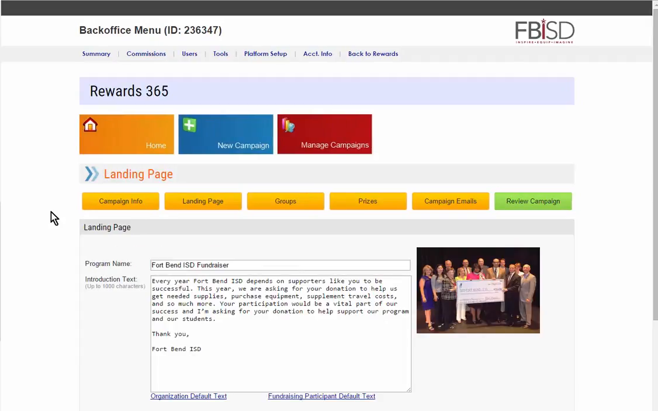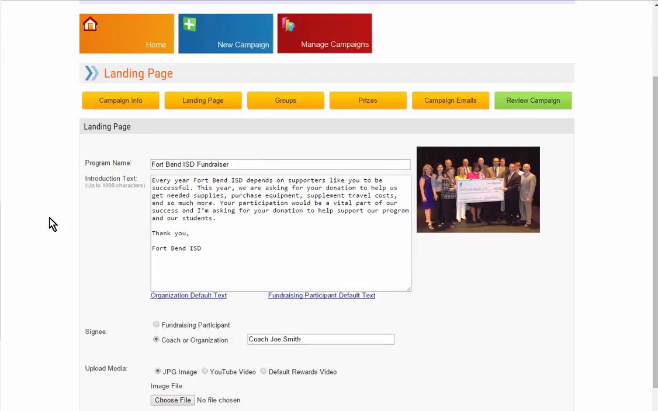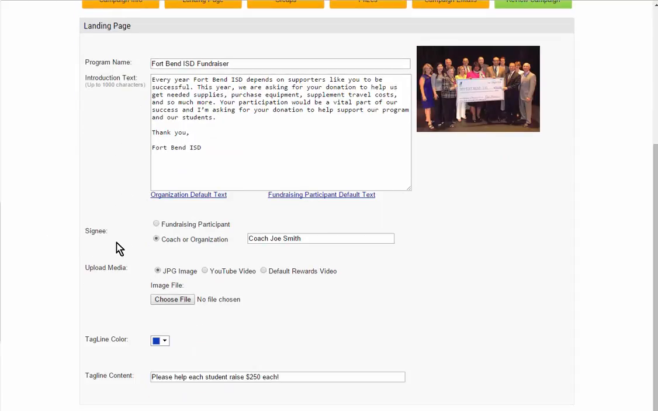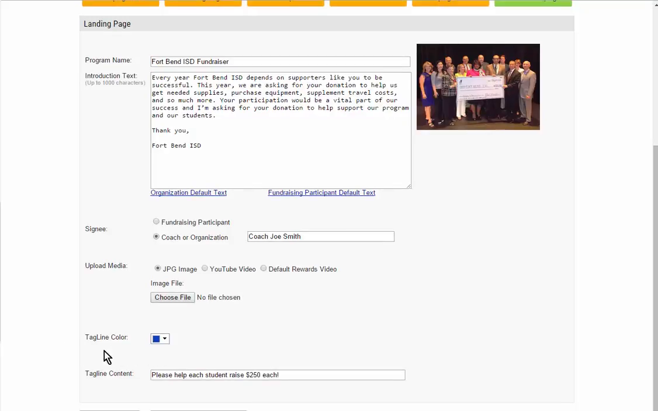Now we have the landing page, and here on the landing page you can see that there's some more information that can be customized. What is the actual program name? The introductory text on that landing page. We have the signee's information. We're choosing to use the coach or organization concept here. You can upload a media. You can either use a JPEG image, which as you can see is currently shown right here, or you can select a YouTube video that might enhance your campaign and talk about the reason that you're doing the fundraising and what those funds are going to be used for. And the last couple of options are just the tagline color and some tagline content that is on that page.